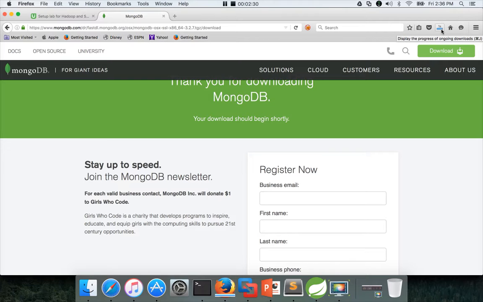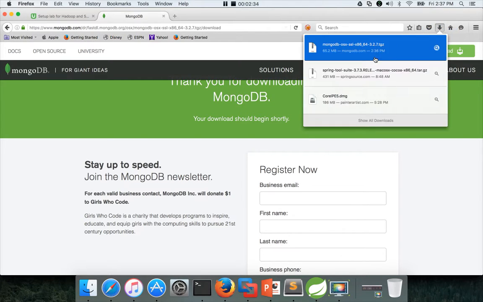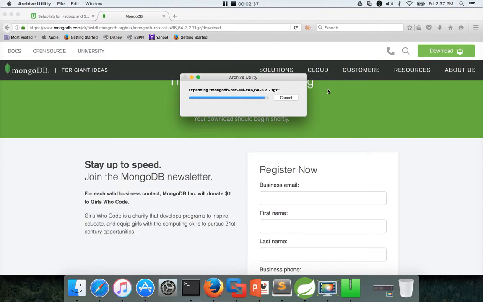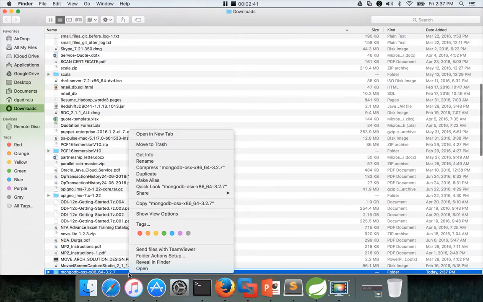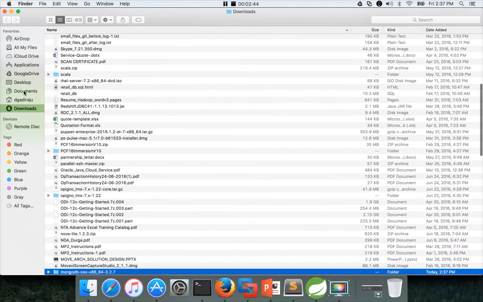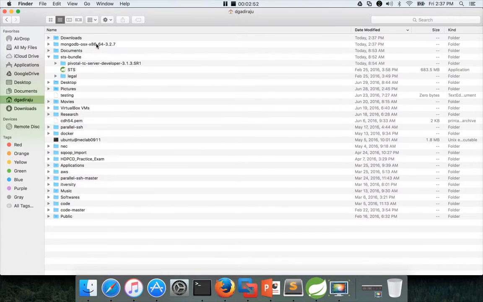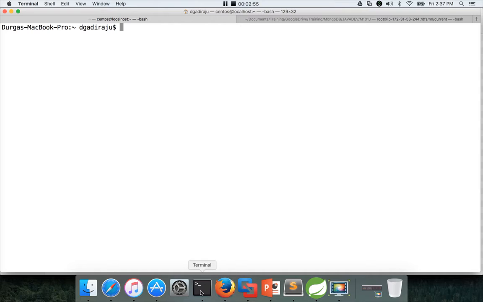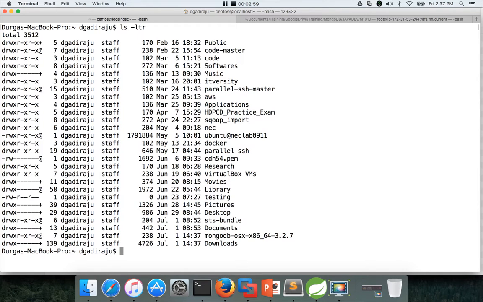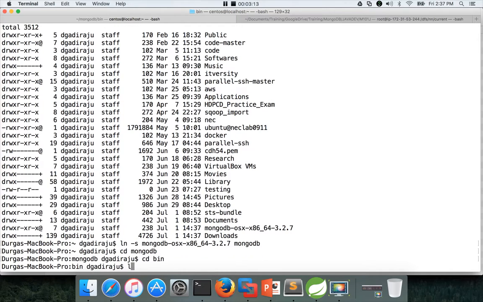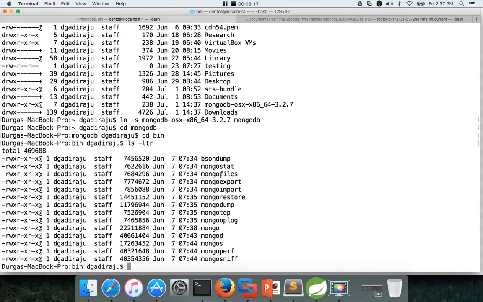Okay, now it is almost downloaded. You can open this one and copy this software. Copy, and I want to keep it in my home directory. Paste it here. Then we can access it from the command prompt. You can see it here. So here I am trying to create a soft link to this by saying mongodb. Now you can go to mongodb/bin, ls -ltr, and you can see all the commands which you will be executing for different purposes, but we will be interested only in mongo.